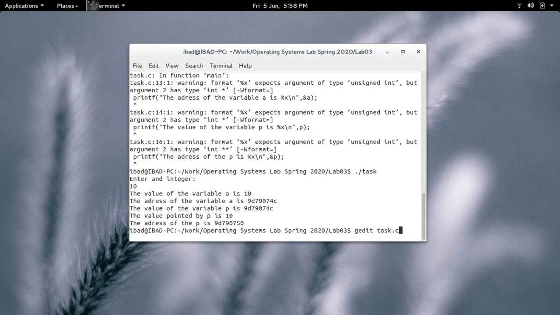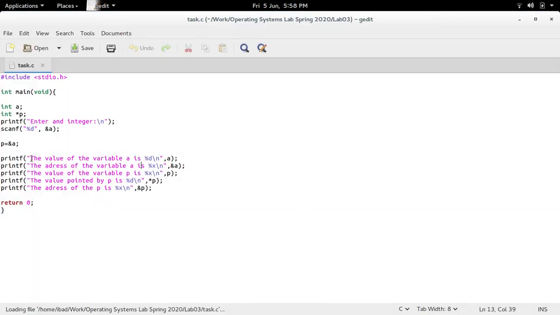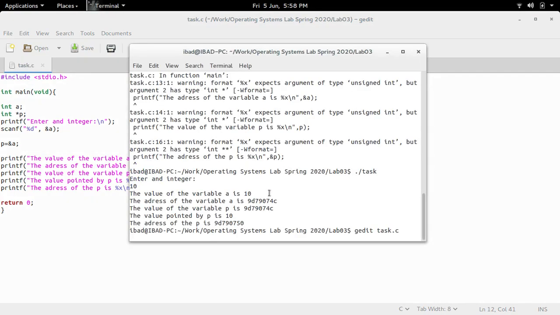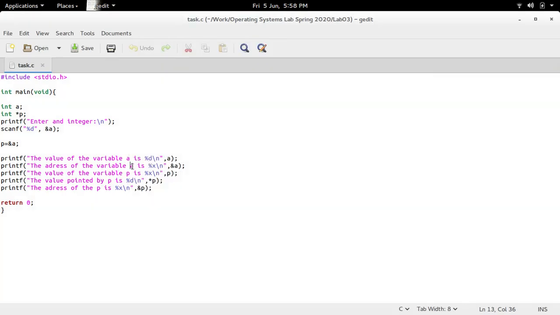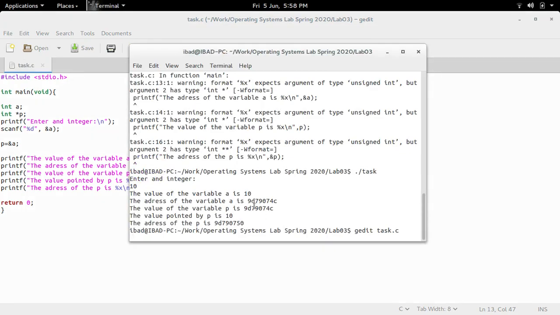Let's open the file alongside. So the first one is the value of the variable a, right? So it would definitely be the value, it would say it is 10. Then the address of variable a is, we have written an ampersand sign with it, so it would be the address of variable a.